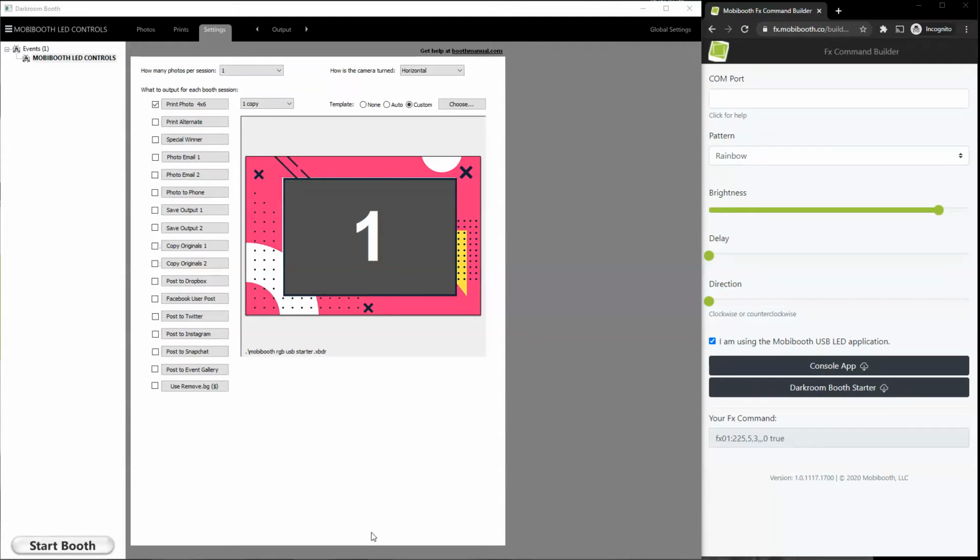To get started, we need to download the console app from the Mobibooth FX Builder website. This can be found at fx.mobibooth.co/builder. I have it loaded here in my web browser. We will want to click the console app download and download the zip file. I have already done this. I will not show it now. Once the download has completed, double click on it to open it.